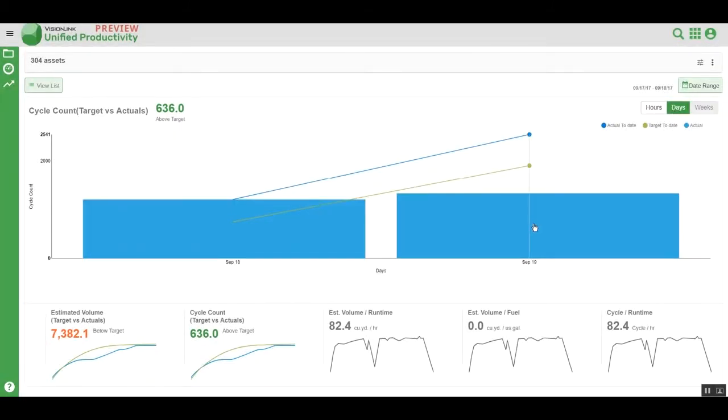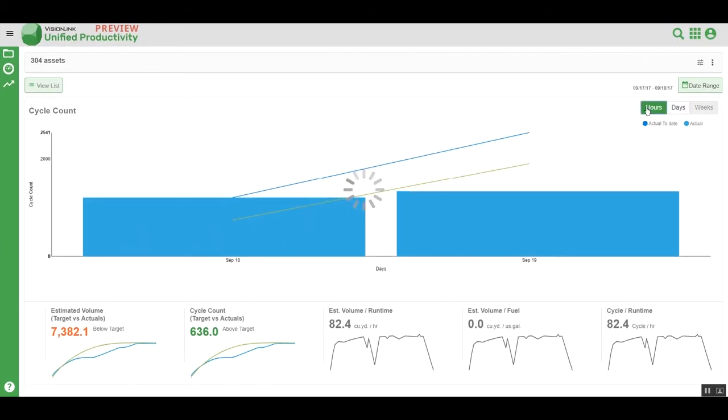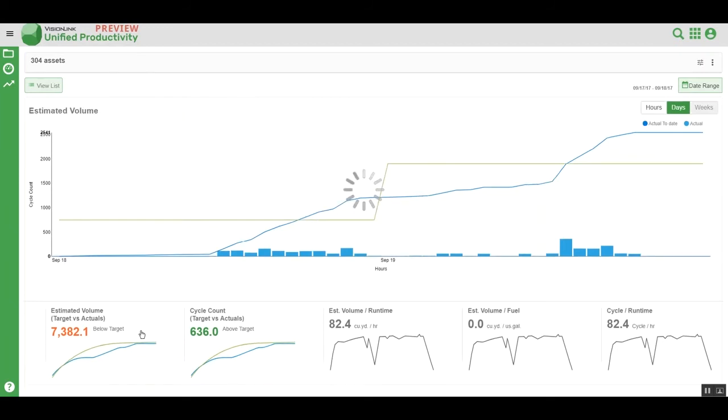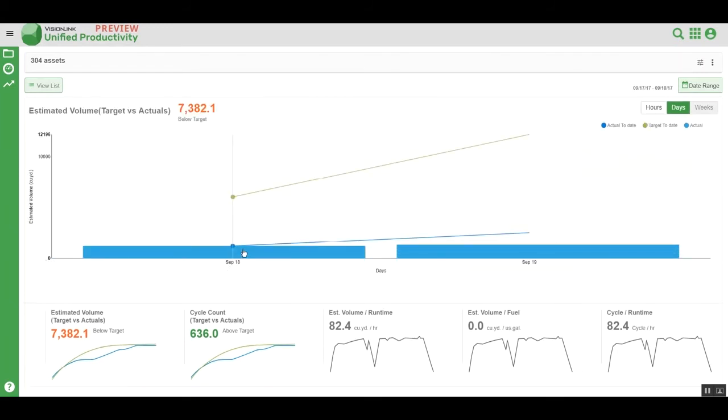From the daily view, we see a breakdown that is summed up for each day, but if I click Hours, this will show me a comparison of my productivity on an hourly basis throughout the entire day's work. This gives me a good comparison of what my most productive hours are and areas where I'm lacking. I can quickly change between my cycle counts and my volumes.